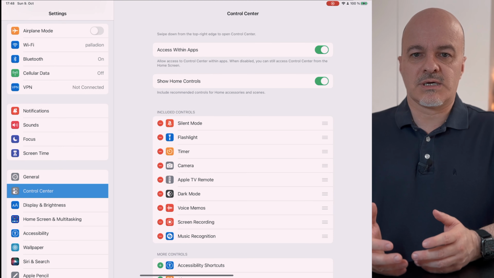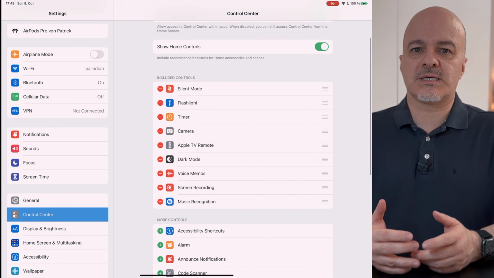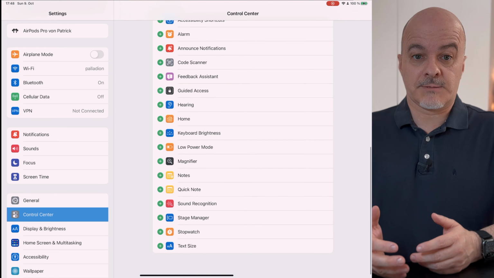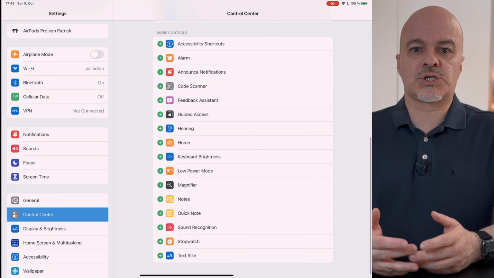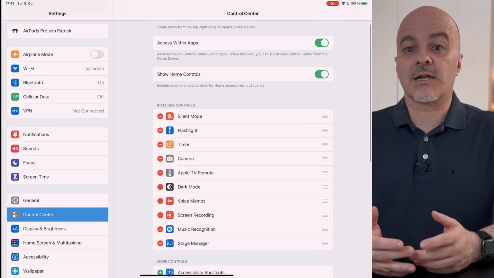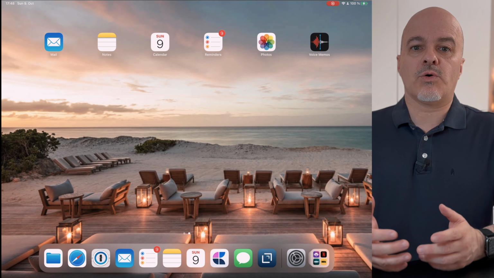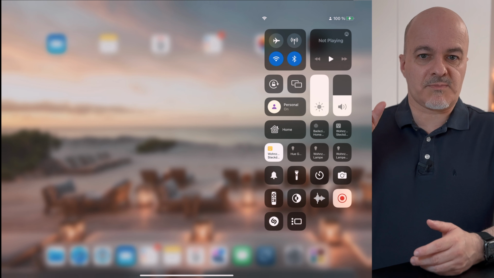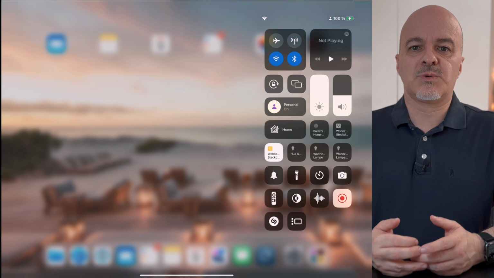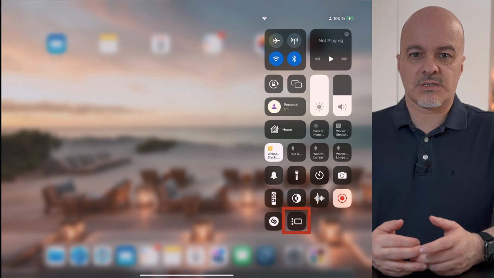Once you've installed iPadOS 16.1, you can go to Settings, Control Center, and under More Controls you will see Stage Manager. Tap the plus button to add it to the included controls and leave the Settings app. Now, when you go to Control Center, with a swipe down from the top right corner, you will see the icon for Stage Manager. Tap on it to activate Stage Manager.